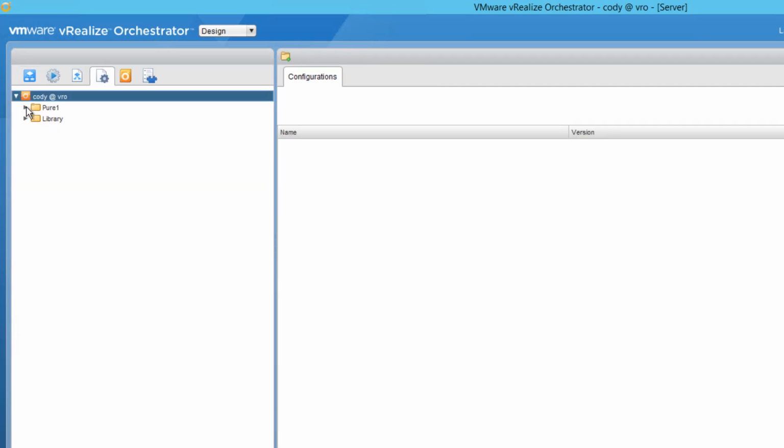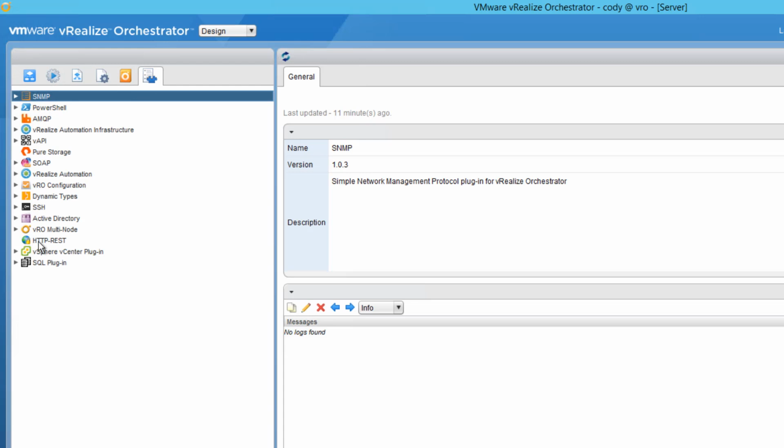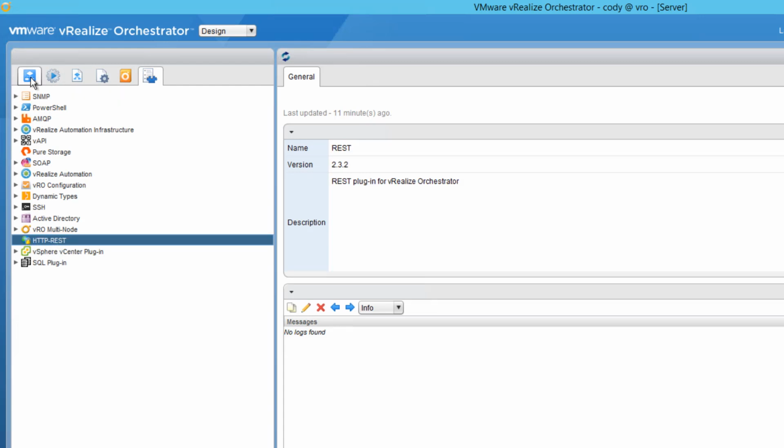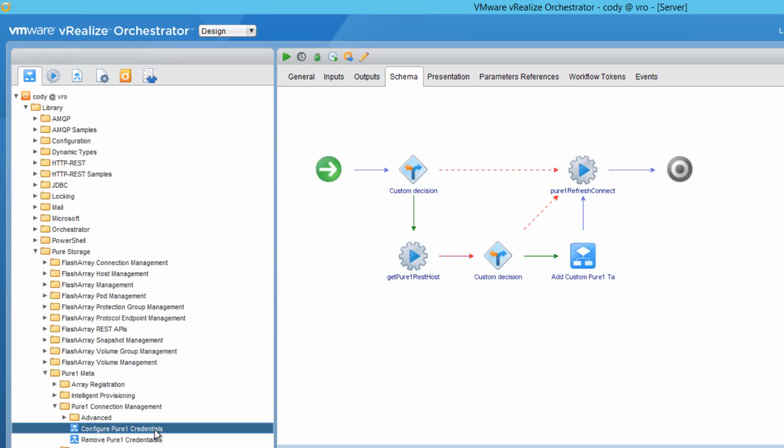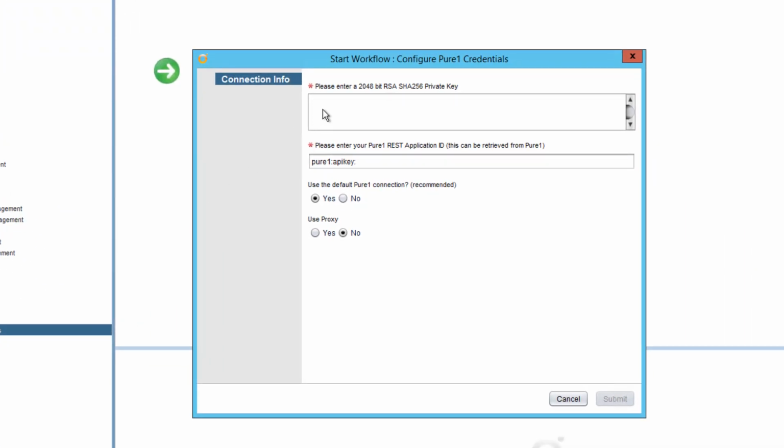So first off, let's take a look at what it actually adds. The workflow package also adds a configuration element where your authentication information is stored. It will also eventually add a REST target, but let's add that and authenticate. By running the configure Pure1 credentials workflow, we can do that.